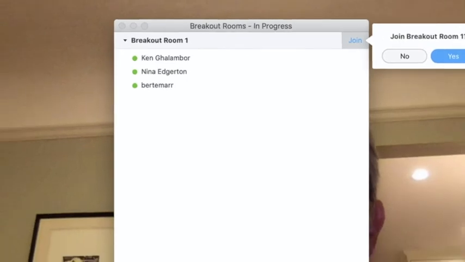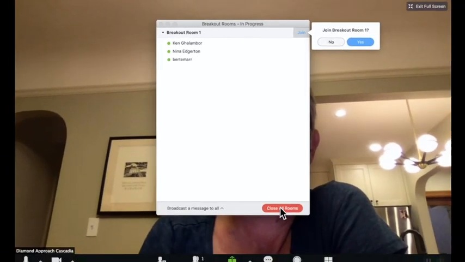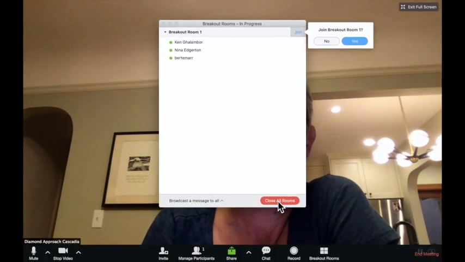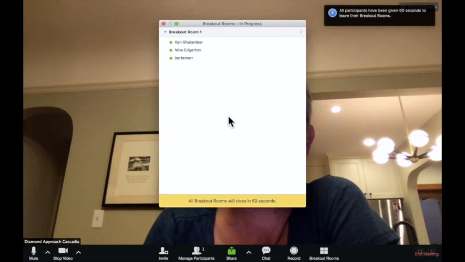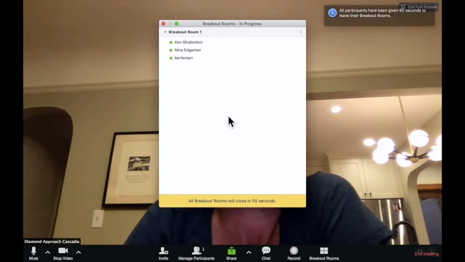After the amount of time for inquiry has elapsed, when you go back to the desk, you're going to want to hit that Close All Rooms button. And that button is the button that sends the prompt out to the breakout rooms that the breakout rooms are going to close in 60 seconds.